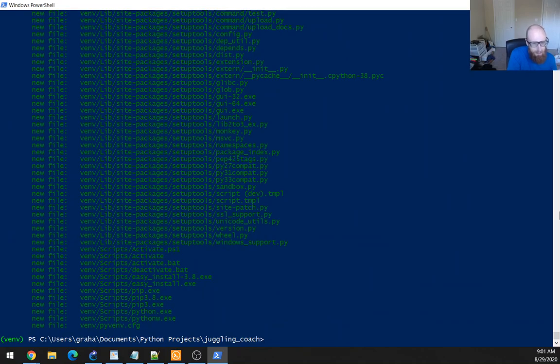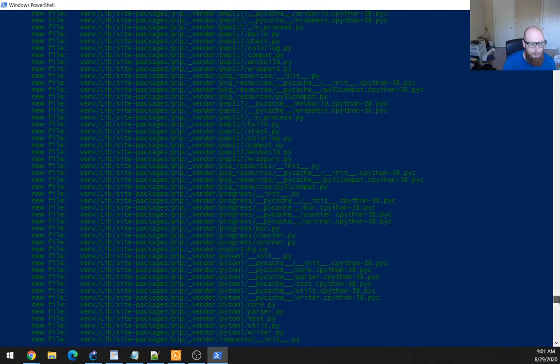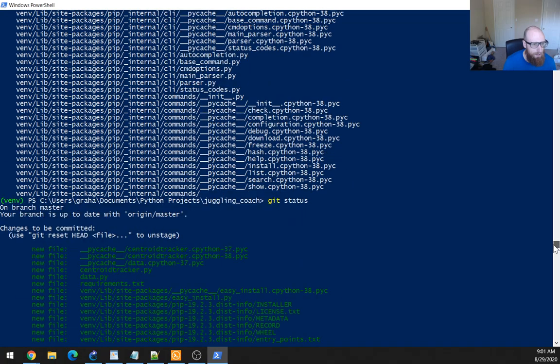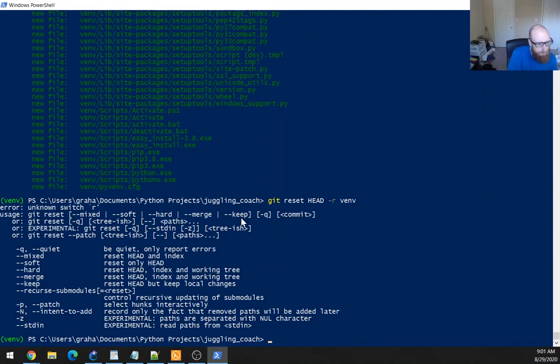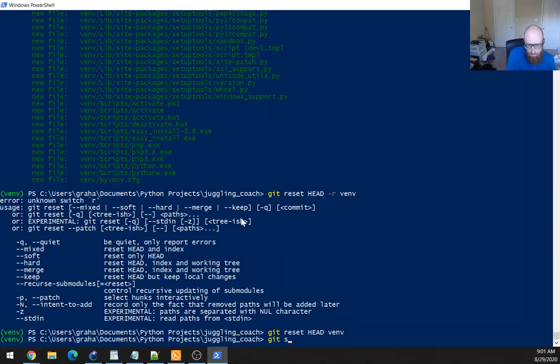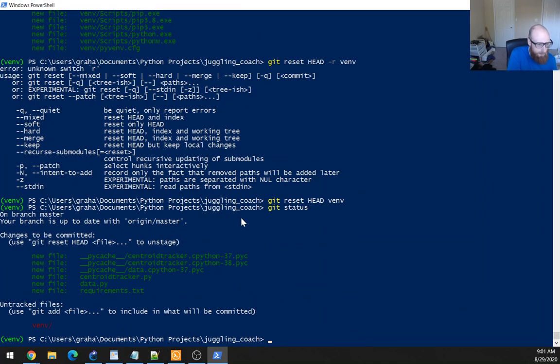Oops, so it's still... it looks like it didn't. Okay, so yeah, let's unstage. So let's do a git reset HEAD venv and -r venv. Okay, we didn't need the -r there, so there we go. We've got the untracked files. So let's see if we can add that to git ignore.